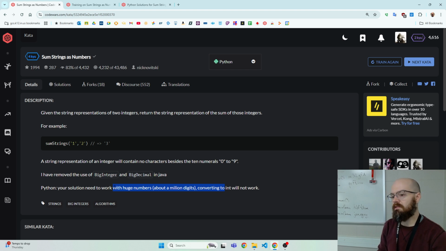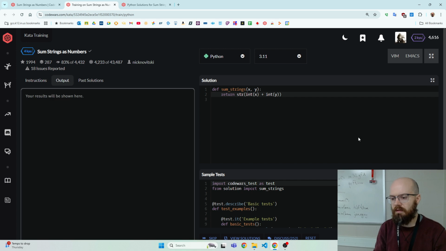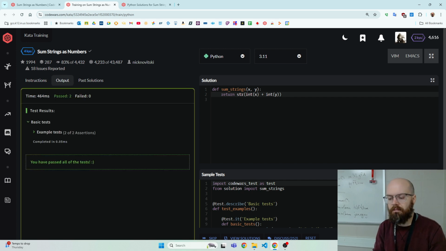And so what you might assume of just converting string to int or int to string is not going to work to do that all at once. Let's try it anyway and see what happens. If we go int x plus int y, and then we str the whole thing, well, it'll work for the small tests because that is the idea.